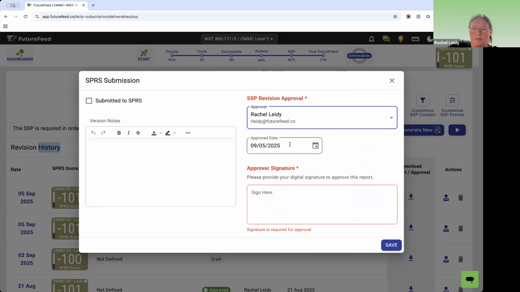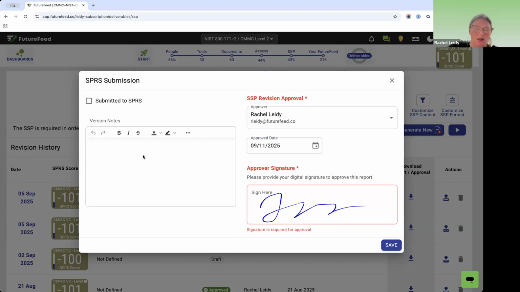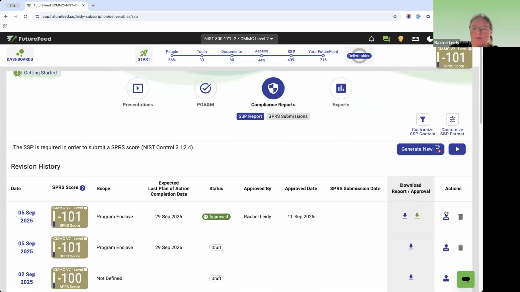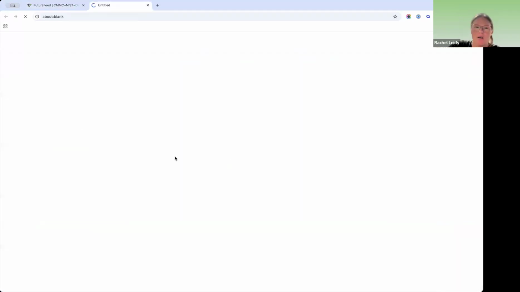So I would click my name, approved today. I guess you can approve in the future too, signature. Version notes, hit save, okay? So you can do some approval of your SSP and your cyber readiness reports if you want in this history table. Okay, now it's been approved by me. And if I want to see the approval record, it is different. So you can print off your SSP, and then you would have to also print off this approval record.